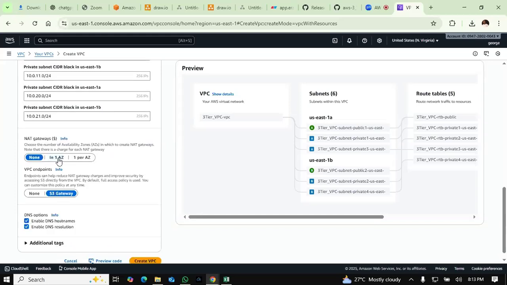Then here we select one. In fact, you need to select one per availability zone, right? So for NAT gateway in a real environment, you need to deploy one per availability zone. Okay. So each availability zone will have one NAT gateway that will be deployed for your private subnet instances. But in this case, because it's just a project, I'll just use one in one availability zone. Okay, so I'll just choose one. Here I will select no VPC endpoint.